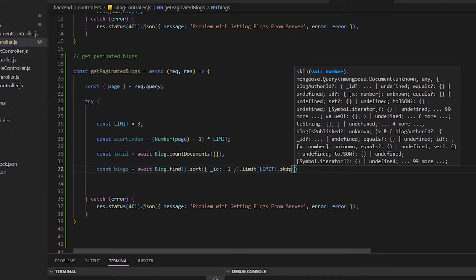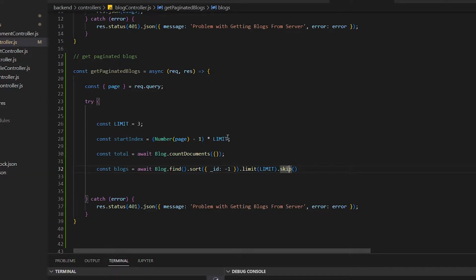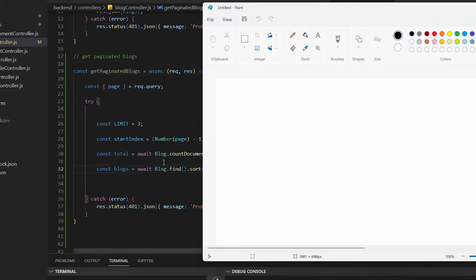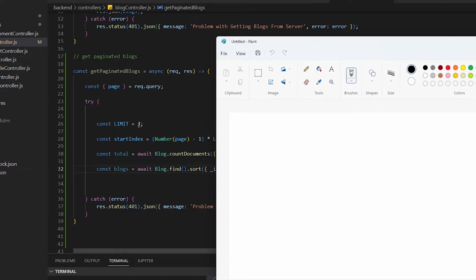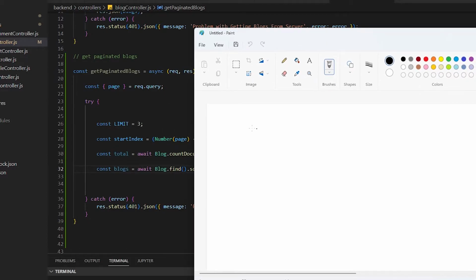You need to skip some information. Suppose you are currently on page 3, then you need to skip the information of page 1 and 2. That's why we need that variable. Okay, so skip startIndex. Now what does that mean? Let me go to our paint application. Suppose we have limit number 3. So page number 1 will have 3 items, page number 2 we have 6 items combined. Suppose this is page number 1, 1p, and another page which is 2p.